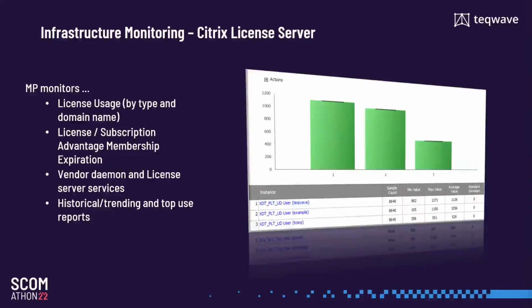The next Citrix component that is also very important is the License Server, which enables Citrix licenses to be shared across the network and used by other components. What the Management Pack monitors here is license usage. We also added a feature here that enables you to see license usage by domain name. This is very useful for environments with multiple domains, for example, service providers. Then license and subscription advantage expiration is monitored. And of course, all services and daemon processes that are important for the license server to work properly.